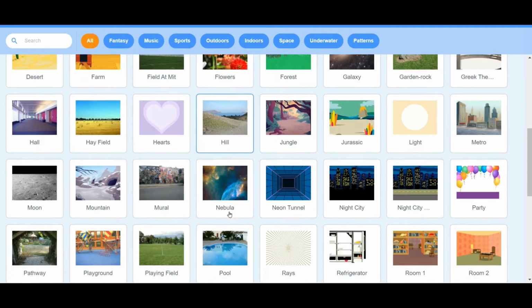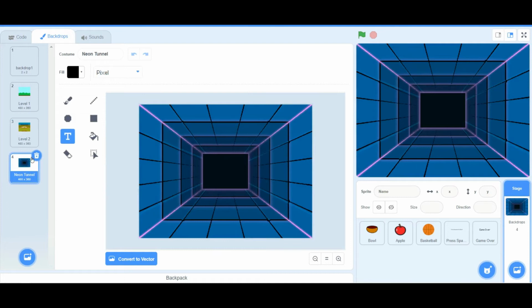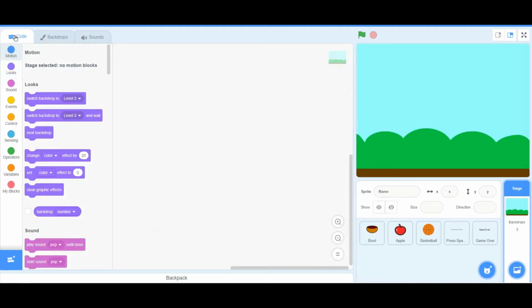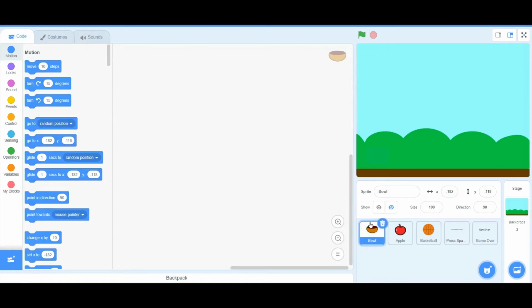You can add more if you want to. You can add fewer if you want to. So let my third one be a neon tunnel. Okay. You can choose anything you want depending on how you want it to be. Let's delete backdrop 1 since it's empty and we don't really want a white background for our game. So let's start the game.